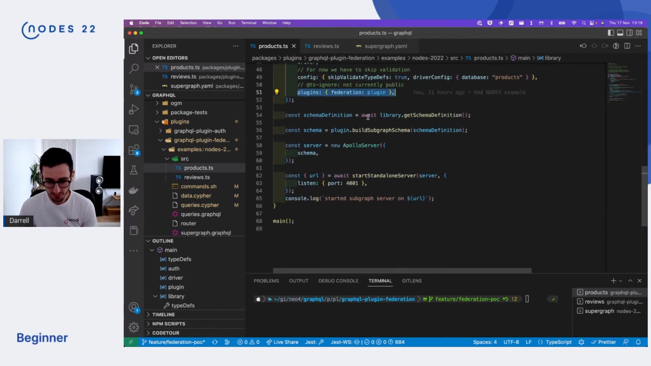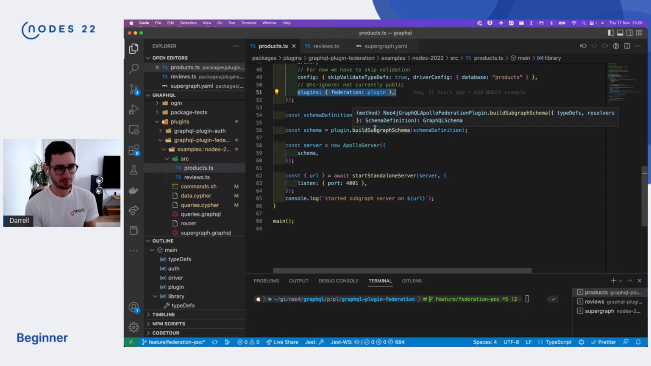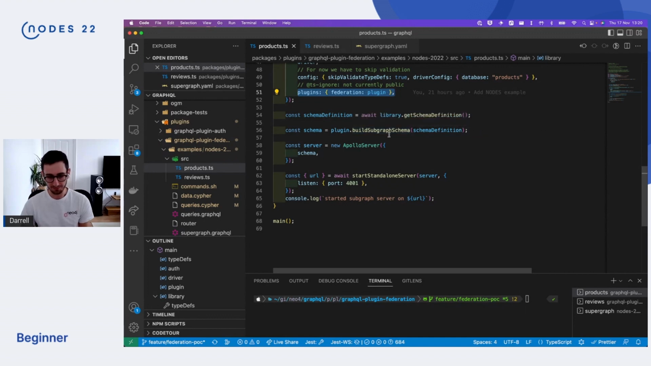And then we're going to get the schema definition from the library. So this is actually returning the type definitions and the resolvers rather than the schema itself. And then we're going to pass that schema definition into build subgraph schema. Once again, we hope that you'll be able to just use Apollo's build subgraph schema from the Apollo subgraph library. But for some technical reasons, we've had to put a wrapper inside the plugin for now.